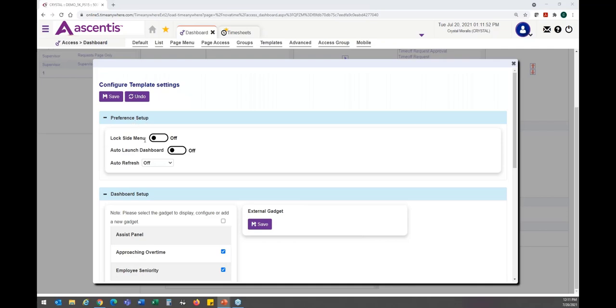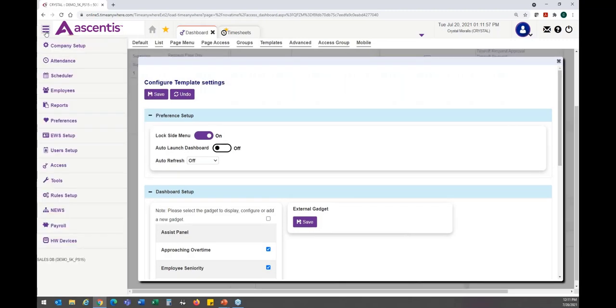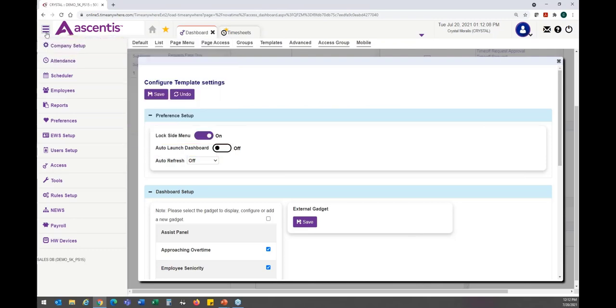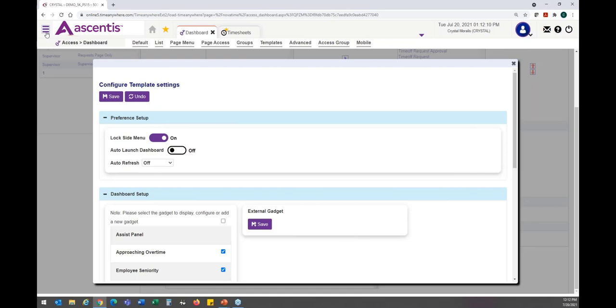The lock side menu, when enabled, would keep your menu open every time you use it. So you would launch into the system, you'd click into your menu, and this menu would appear all the time. With it turned off, when you click onto a new page, the menu disappears. So when it's on, it'll stay open. When it's off, it'll close once you make a selection for a page.